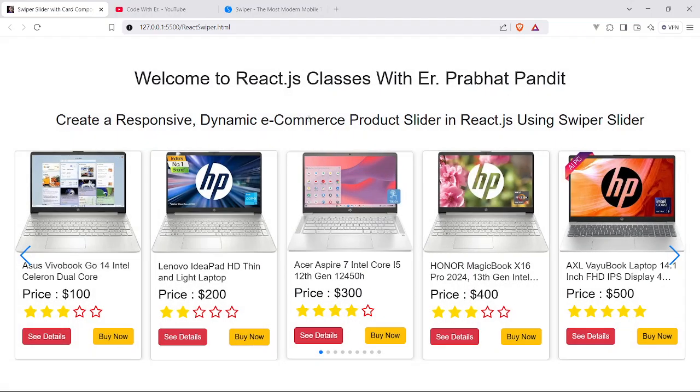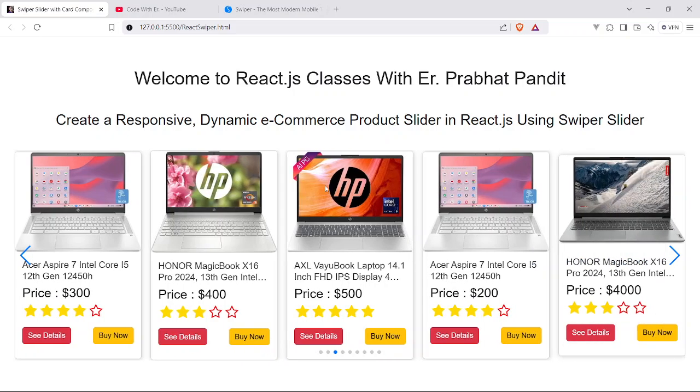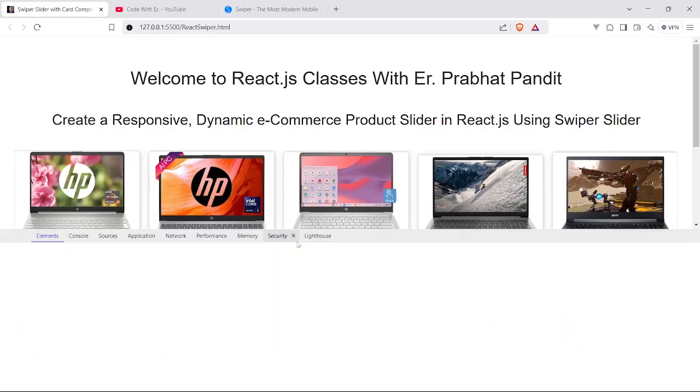So guys, let me show you one major thing of this product slider. It is fully responsive, fully functional, and it will work on any kind of screen size. It will definitely do great things on any kind of screen device. Now let me show you the responsiveness of this state of the art e-commerce product slider. Let me go to the mobile view first.